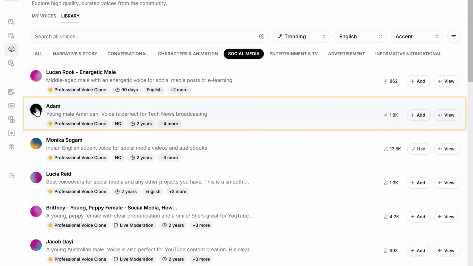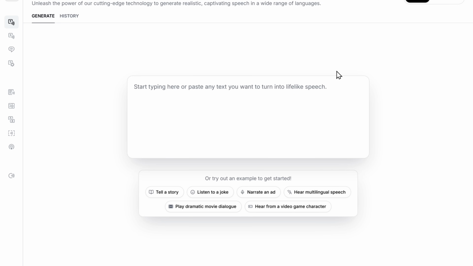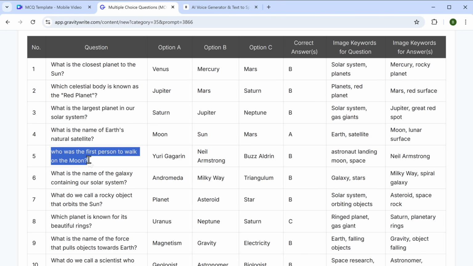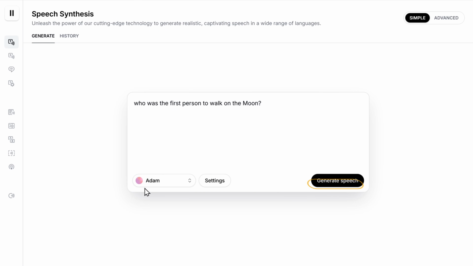I like this voice, so I'll click Add. Now all you have to do is enter the text you want to generate a voiceover for. So let's copy the question. Paste it here and click Generate Speech.